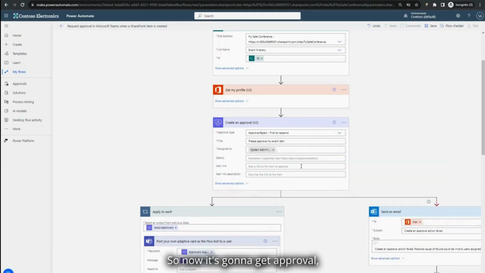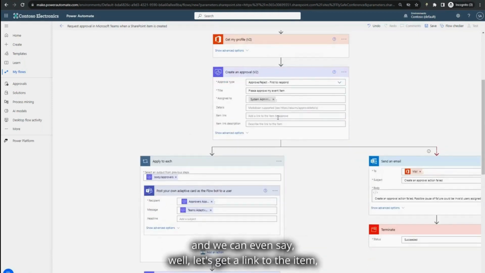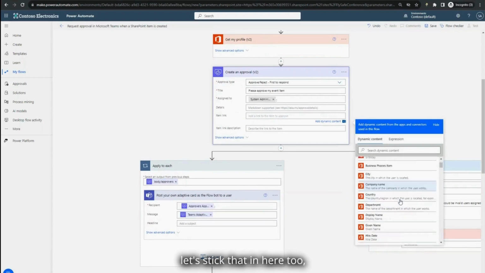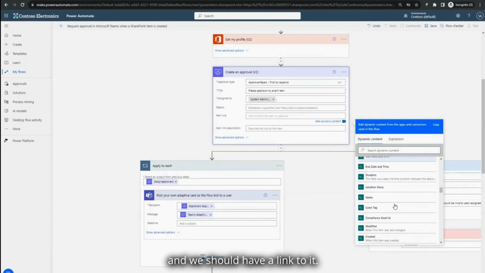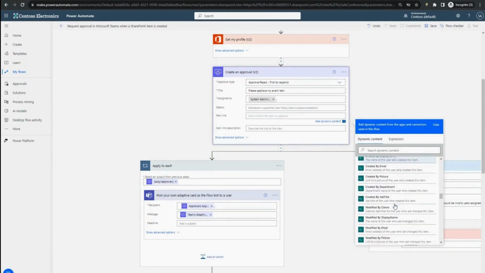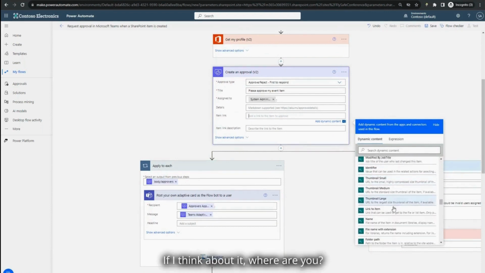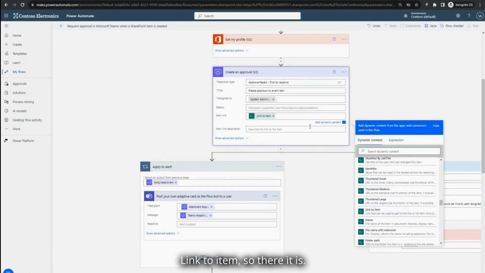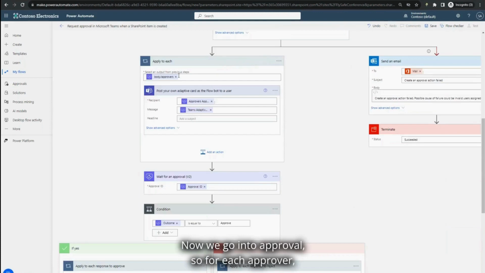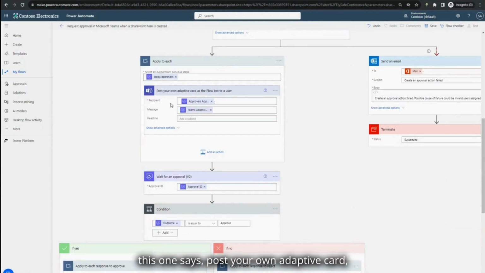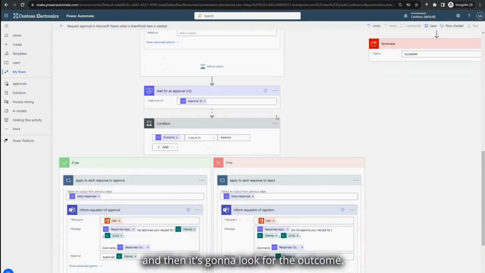So now it's going to get approval, and we can even say, well, let's get a link to the item. Let's stick that in here too, which would be in the get item, and we should have a link to it. Link to item. So there it is. I'm just going to write this is the event item. Not being very creative. Now we go into approval. So for each approver, this one says post your own adaptive card. So it's going to send it to the approvers with their information. It's going to wait for approval, and then it's going to look for the outcome.